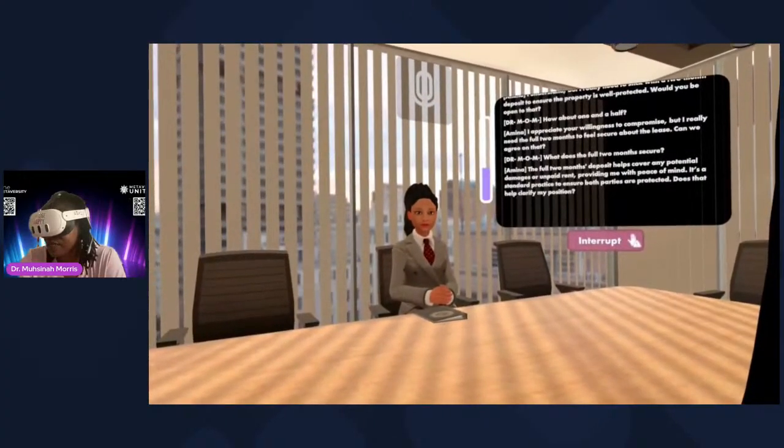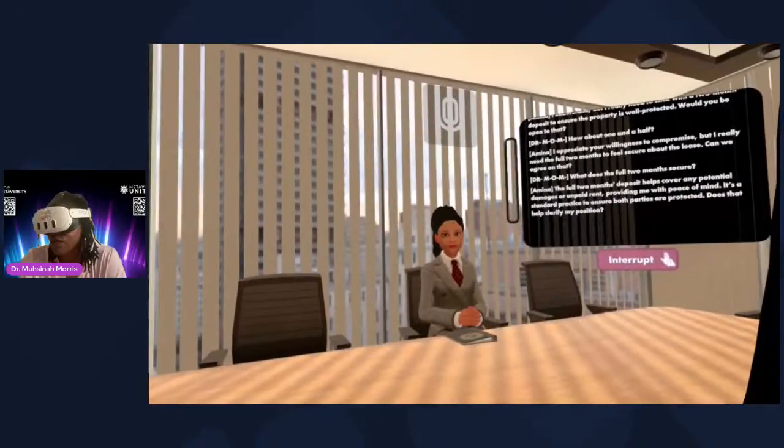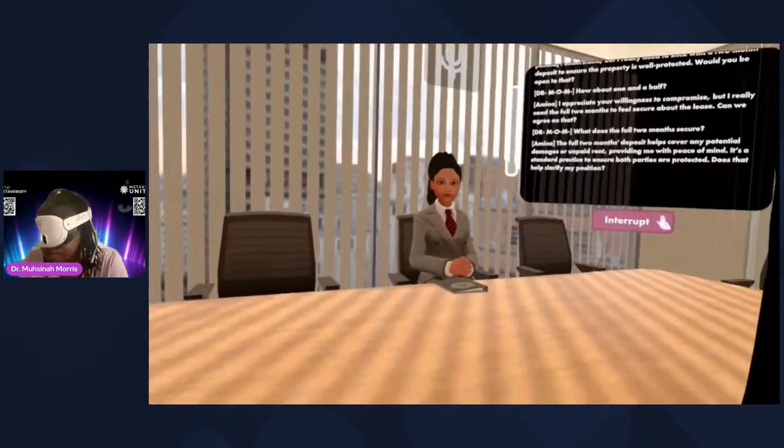It does, but I'm still not sure that I want to do 2 months deposit. What are the other terms?